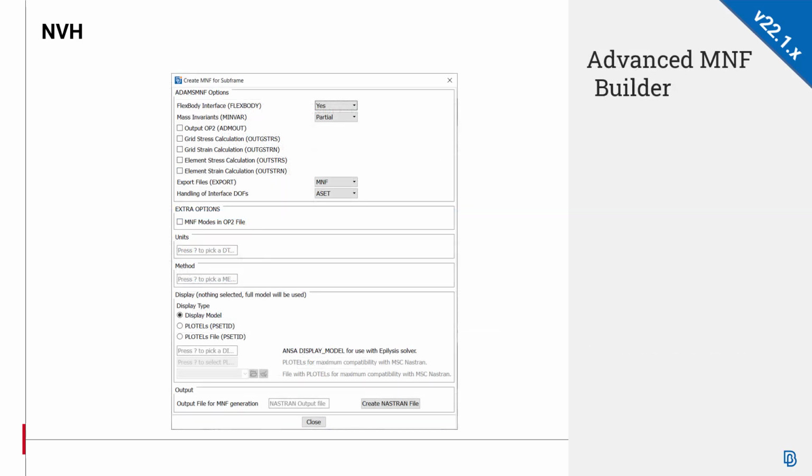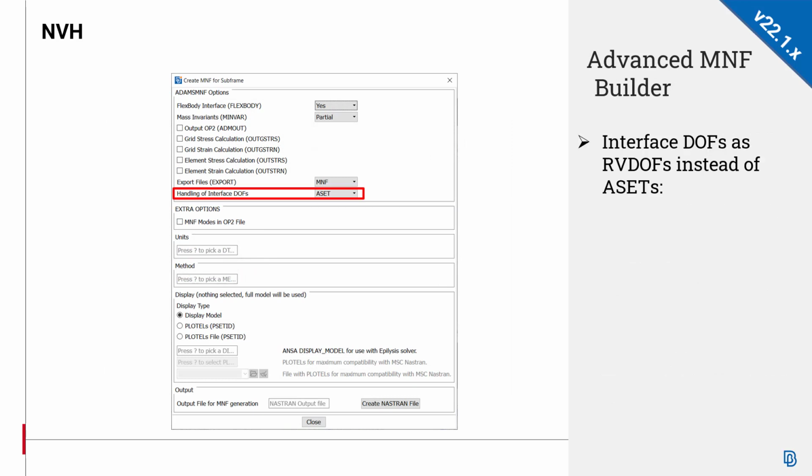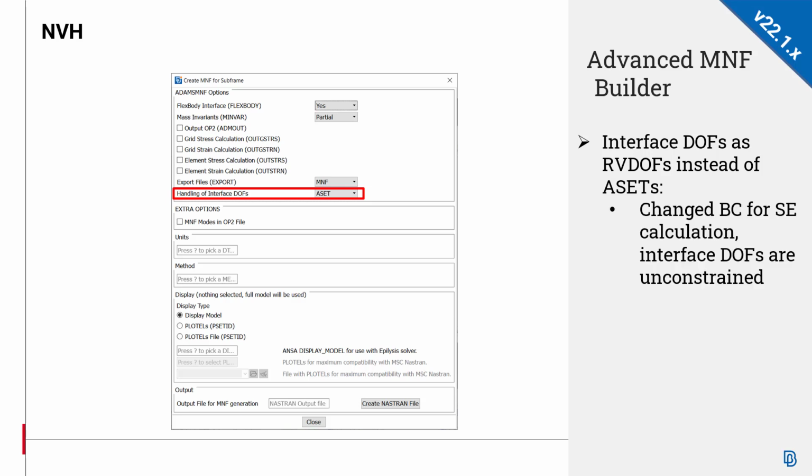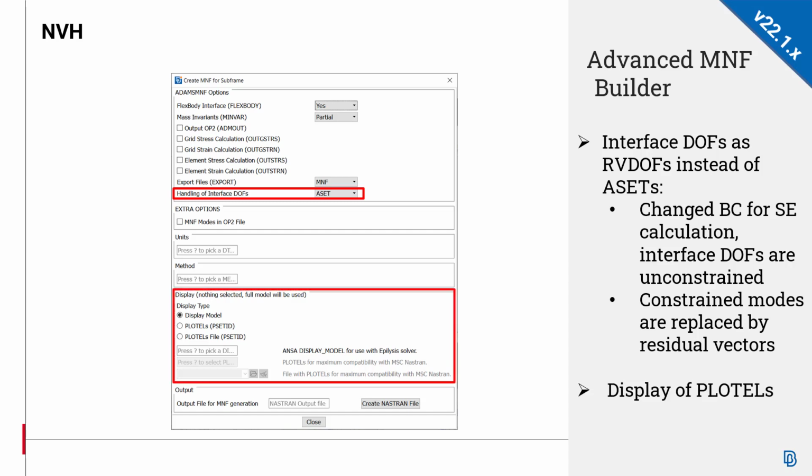New features have been added to prepare a model for MNF creation. First, the ability to use RVDOF instead of ASET is now provided for handling the interface degrees of freedom. This means that the boundary condition for superelements calculation has changed, as now their interface degrees of freedom are unconstrained, while the constrained modes are replaced by residual vectors. Moreover, it is now possible to output the reduced display with plotels as well.